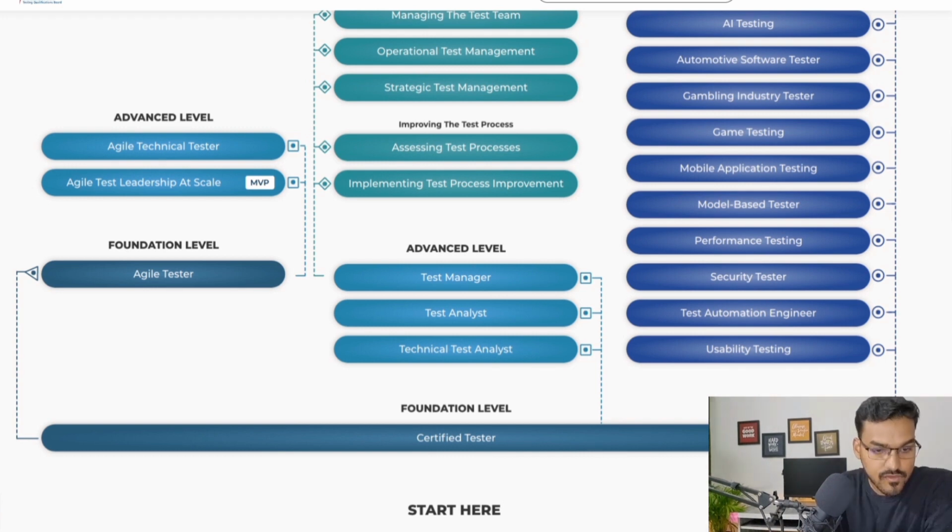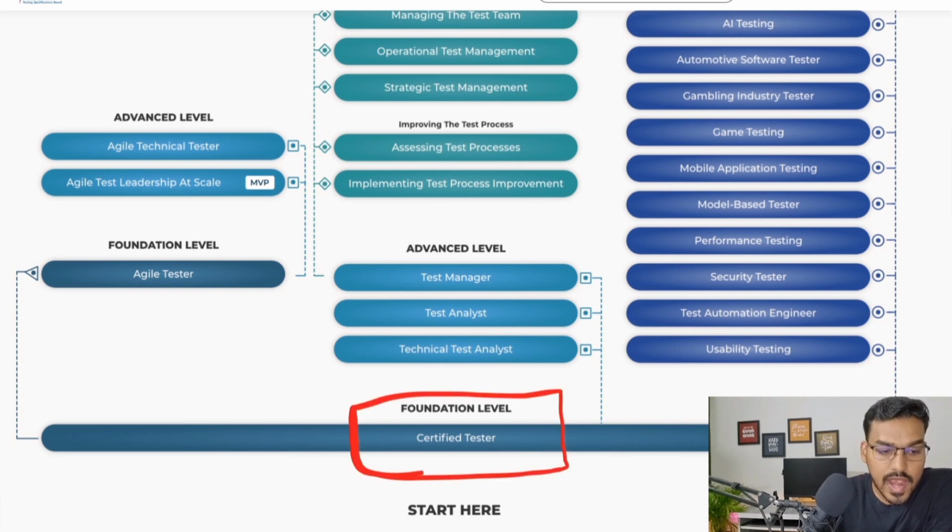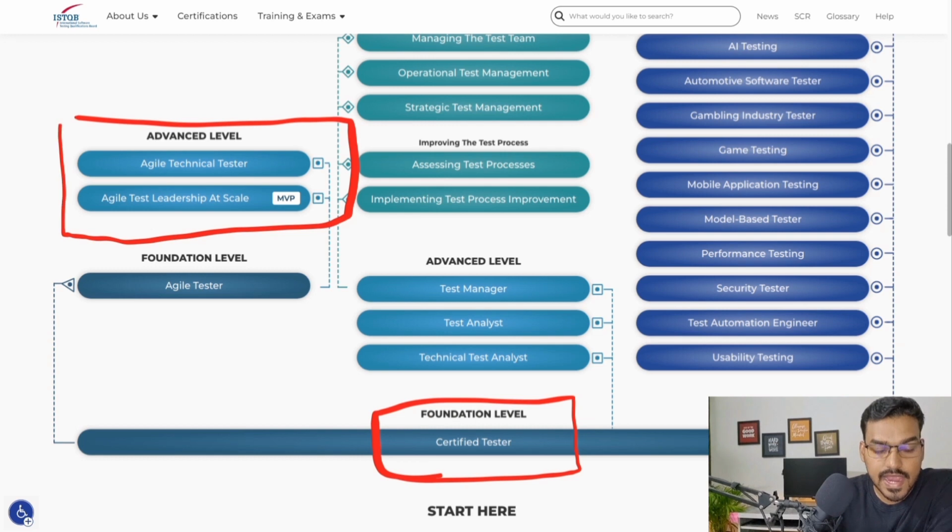As you can see, we have this diagram of ISTQB certificates. All certificates are mentioned here. You are already aware that the foundation level certified tester exam is the prerequisite for any other exam. If anyone wants to do the advanced level Agile certificate, in advanced level we have two particular certificates. The first one is Agile Technical Tester, and the second is Agile Test Leadership at Scale.